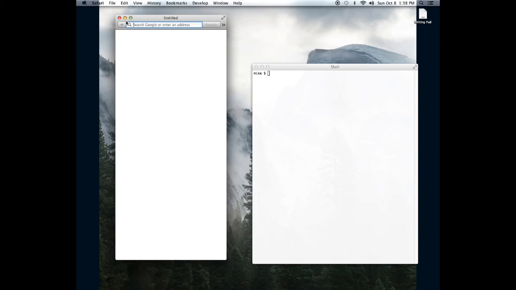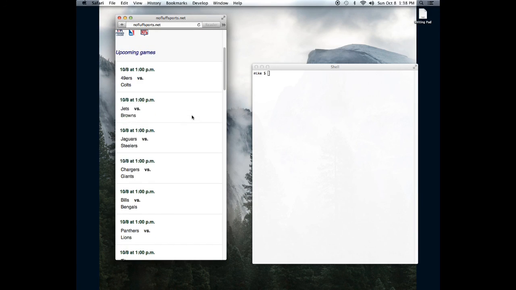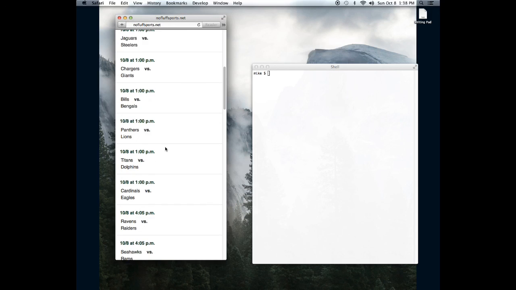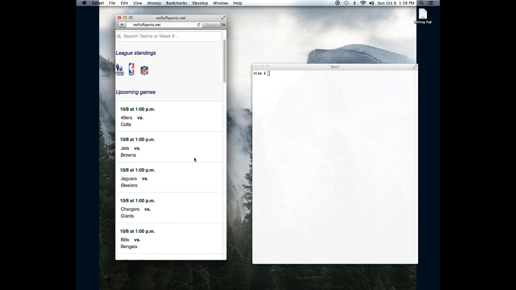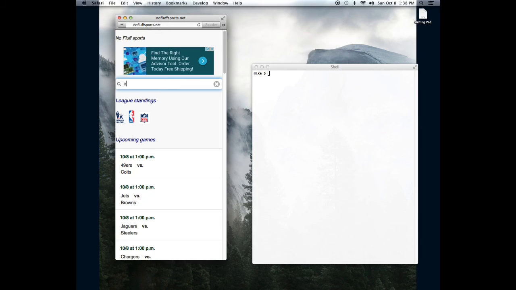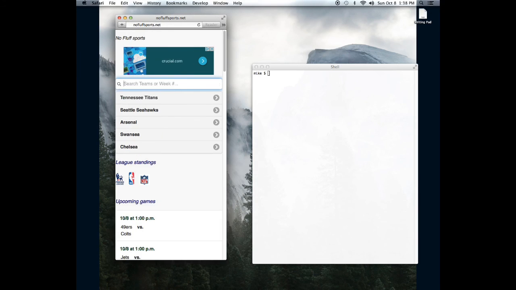Alright, this is a demo of the No Fluff Sports website. In the first demo, I showed some of the website. In this screen cap, I'm going to go through another aspect of the site, which is the dynamic side. In the first demo, I went over the static build.